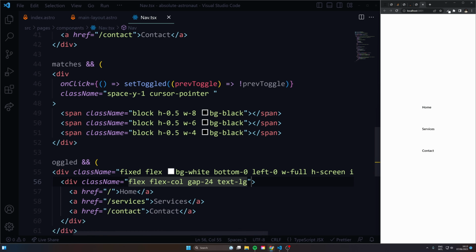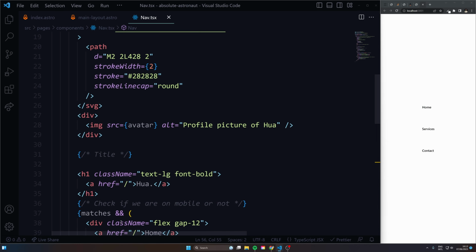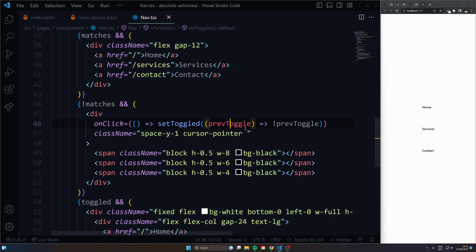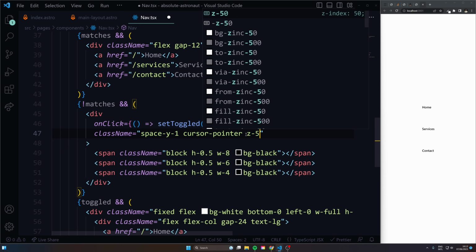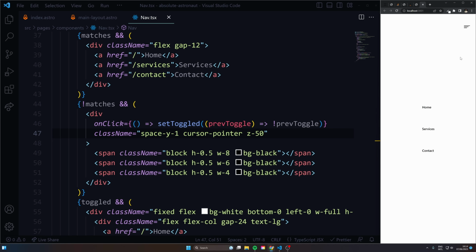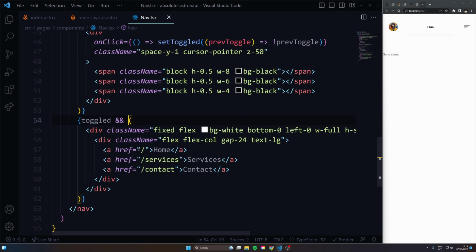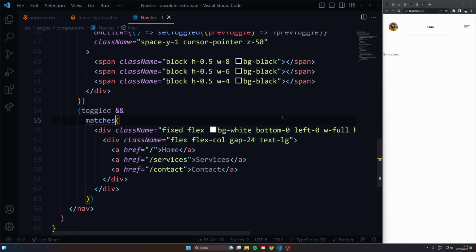That looks good. Now we cannot see our hamburger because it's being covered up. So what we can do is just add a bigger Z index to that. So if we go here, we can say Z50, just so it's always on top there. Perfect. All right, so there we go. And when we go here, right, if we get to this size, we can just get rid of it, to be honest. So we can say matches here as well.